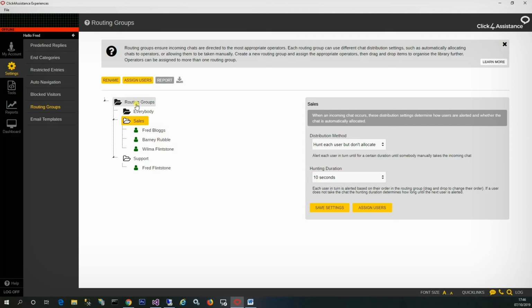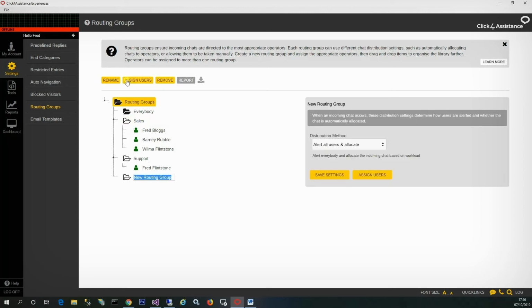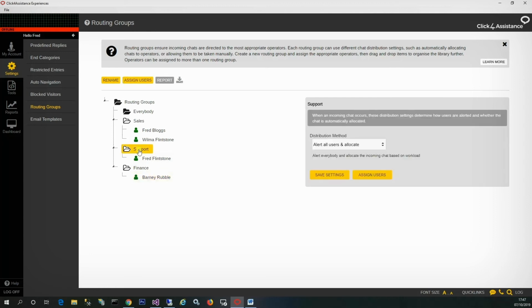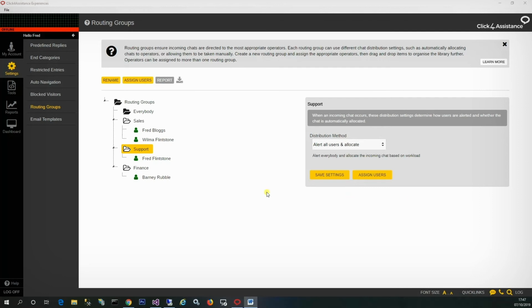Now, in order to add a routing group, you would click Routing Groups, Create a Routing Group. So in this example, we'll create a department called Finance, and we may wish to include Barney in Finance. So we can simply drag and drop Barney into Finance. You can also click on the routing group itself, assign users, or click assign users over here. This will give you a list of users against your account, and by simply ticking the box, it will add the relevant users to the routing group itself.